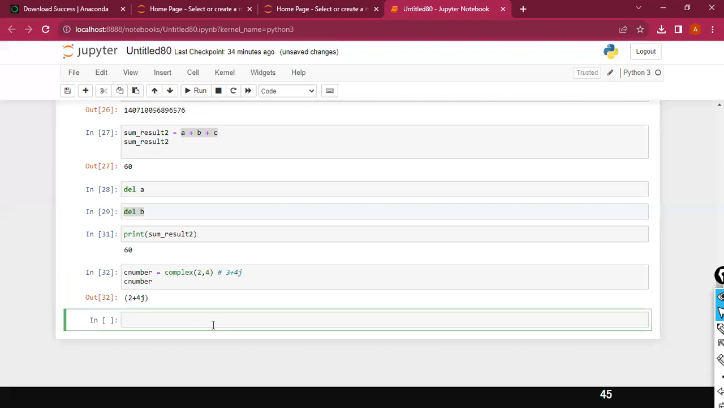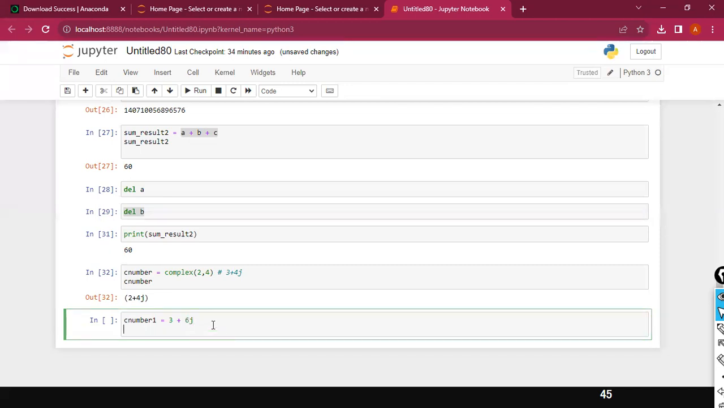Fine. So the next one is, I'm going to use c number 1. Number 1 is equivalent to, again, I'm going to create another complex number, or you can give it directly. For example, number 1 is equal to 3 plus 6j. You can give it directly like this.